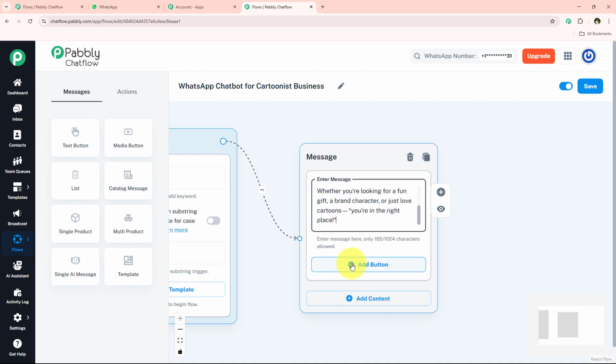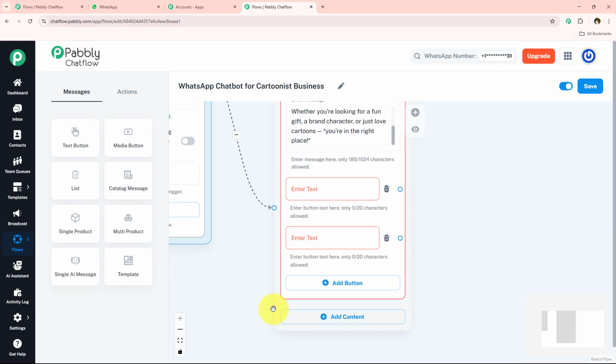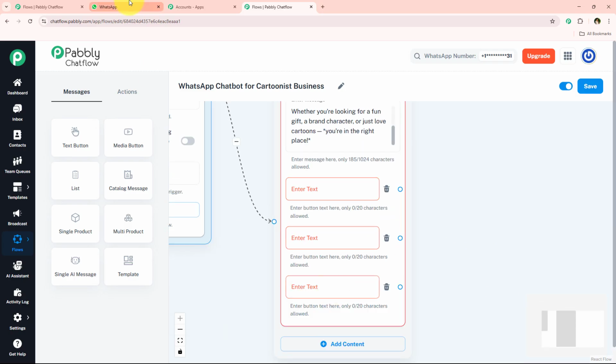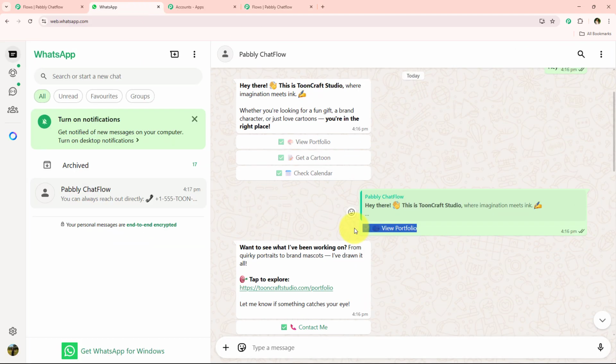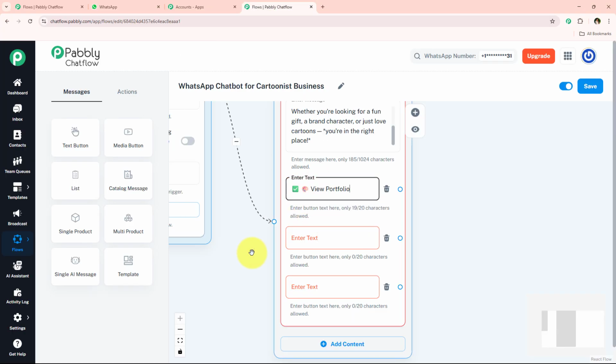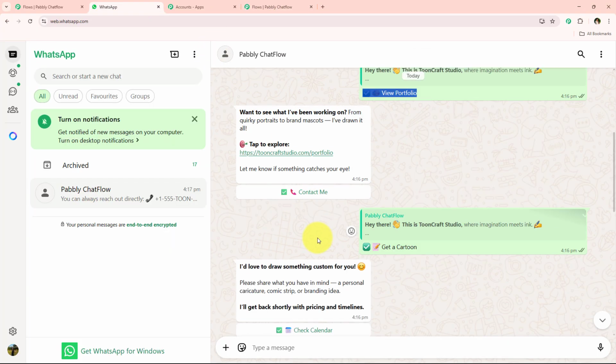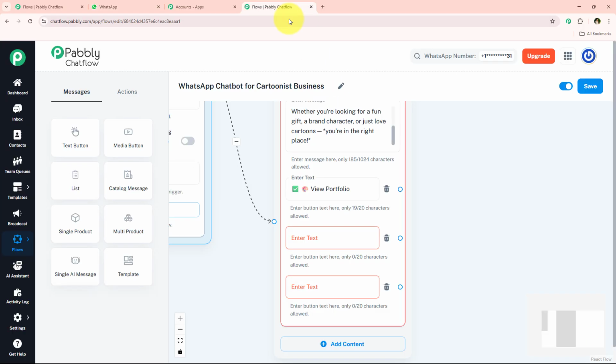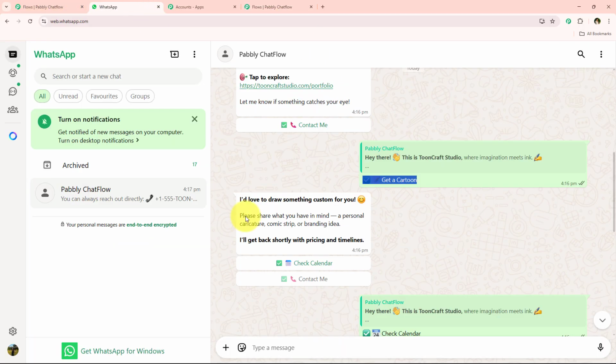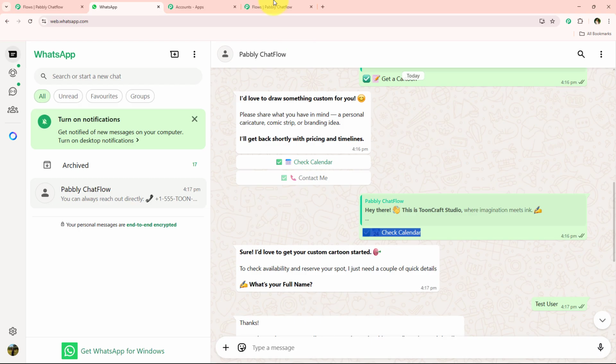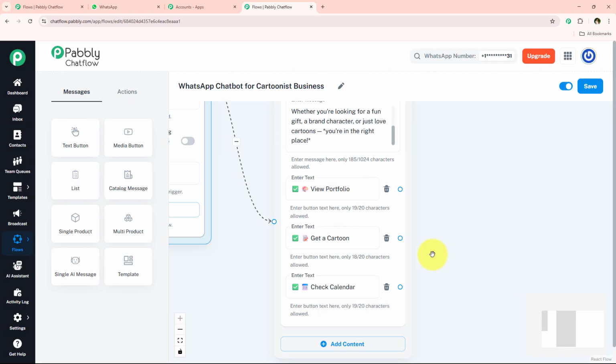I want to bold. And now in this message I'm just going to add three buttons. For that I'm just going to click on this add button, and one by one I'm just going to add text in all of these three buttons. The first one is view portfolio, the second one will be get a cartoon, so I'm just going to enter get a cartoon, and the third one right over here is check calendar. So I'm just going to enter check calendar.